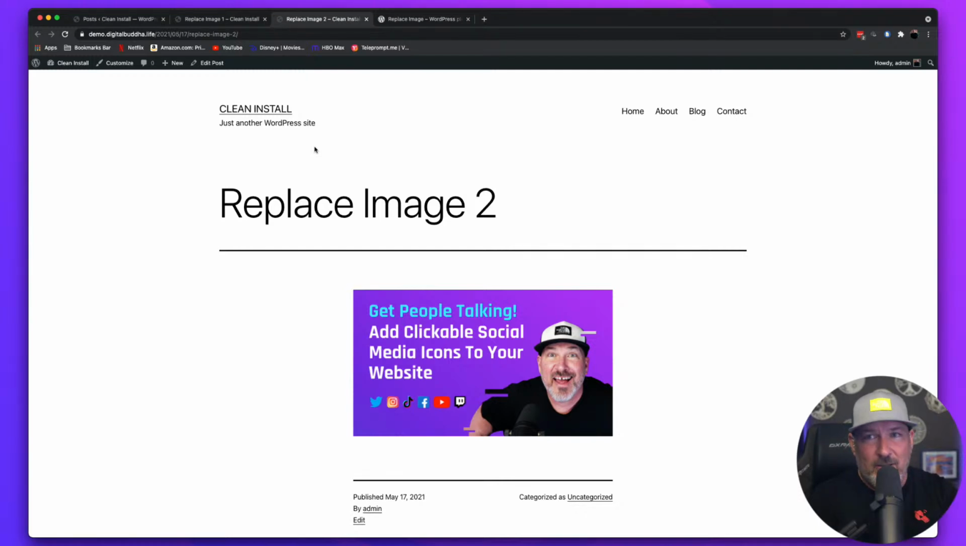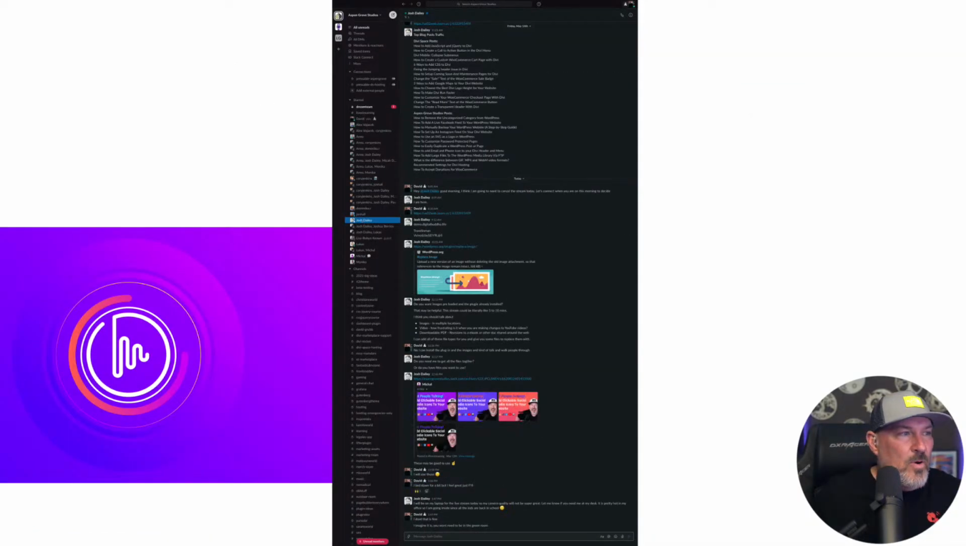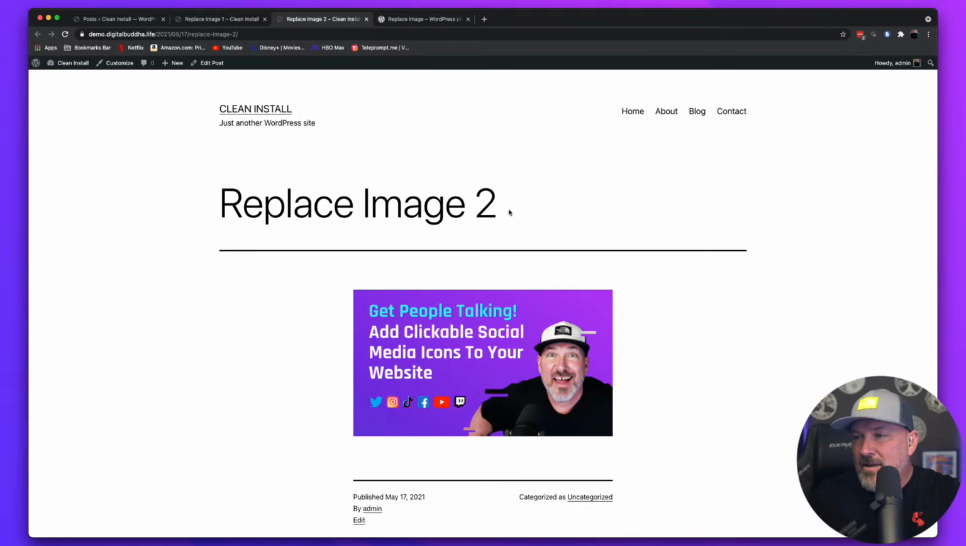Well, in order to do that, it's kind of a really hard deal. Somebody said, I think maybe Scott, that they do it in cPanel. You have to do it through SFTP, which is a file transfer protocol. You can also do it in the WordPress database, which is really a long way to do things as well.